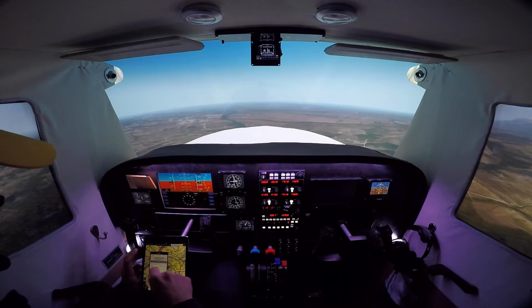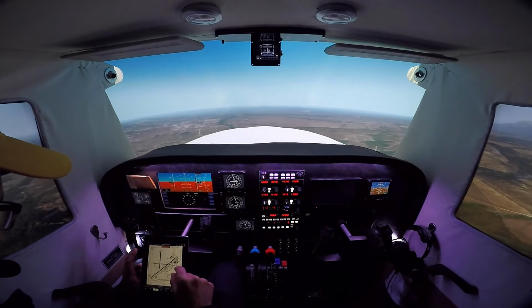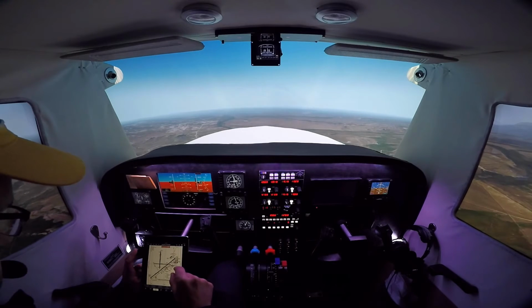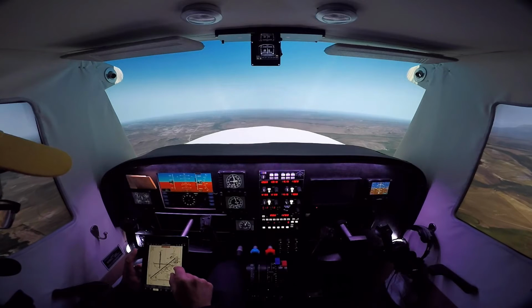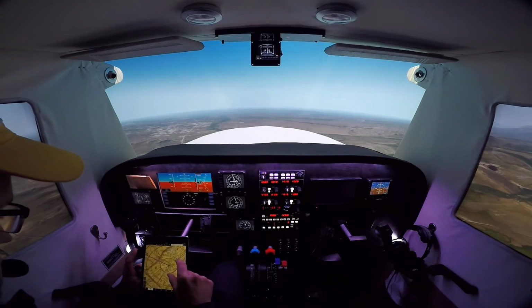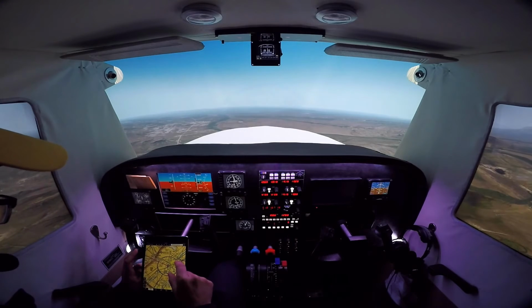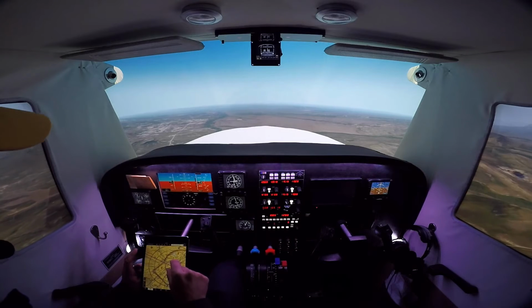Winds 190 at 18. Really? Okay, so if that's the case, we want to come in on probably 2-1. Yep, we'll come in on 2-1. So if we're going to come in on 2-1, and it looks like the pattern is standard pattern, so we'll enter on the left downwind for 2-1 going into Great Falls.